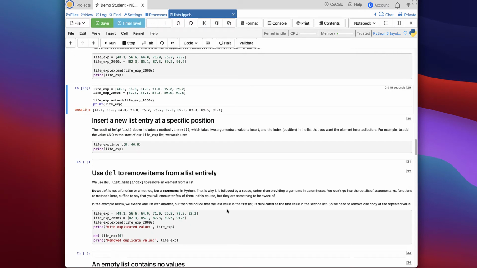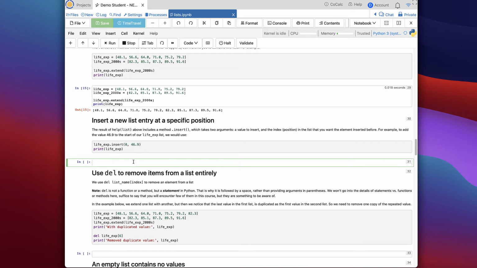So append and extend both add to the end of a list, but we can also insert a new list entry at a specific position. Above I showed that you could replace a value in a position using indexing. We don't want to replace, we want to insert something at a specific location. So we can use the .insert method. Life_exp.insert takes two arguments. The first argument is the position in the list where we want to insert the new value. So we're going to say 0 to add it at the beginning of the list. And then the second argument is the new value that you want to insert, which is 46.9.